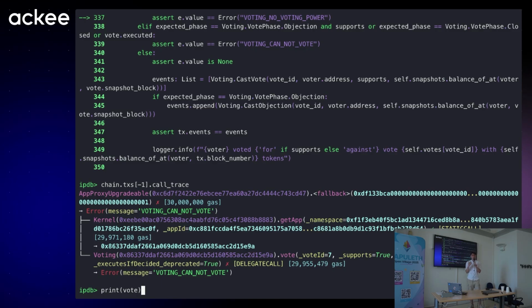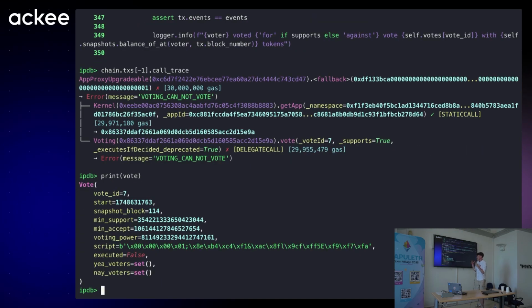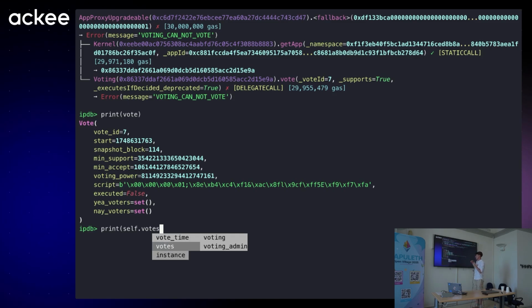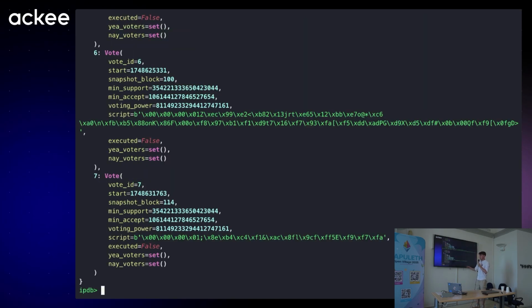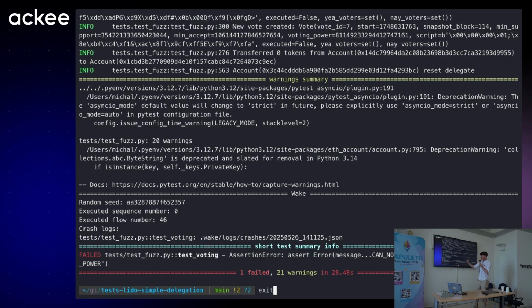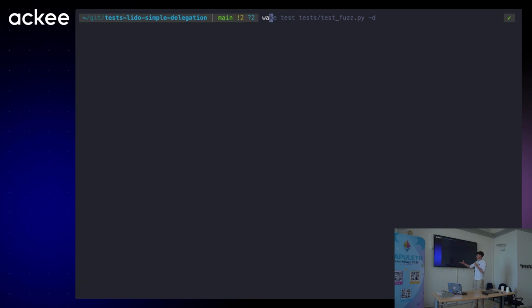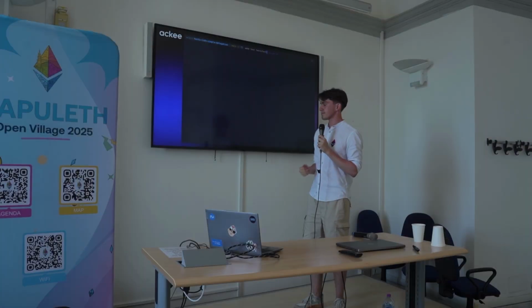Also, what is really interesting is that you can print some Python state also in the backend mode. So in this way, you can get information from some testing environment and also from a local chain.